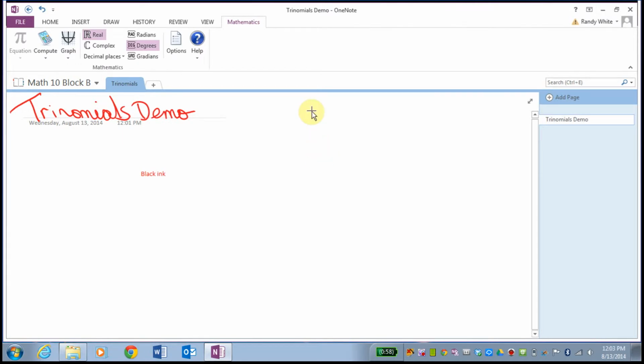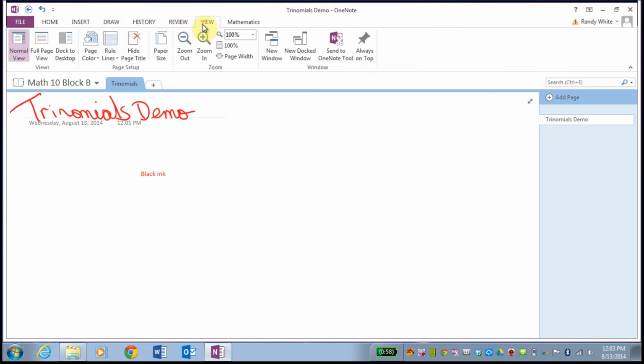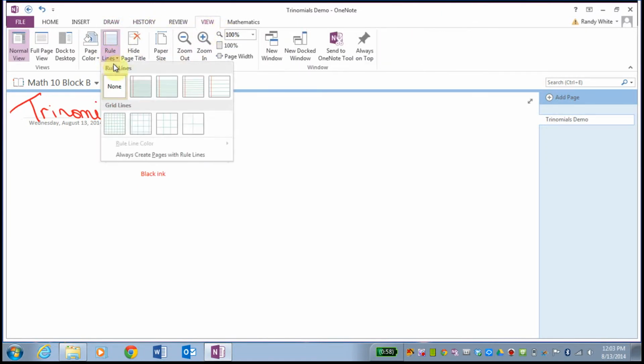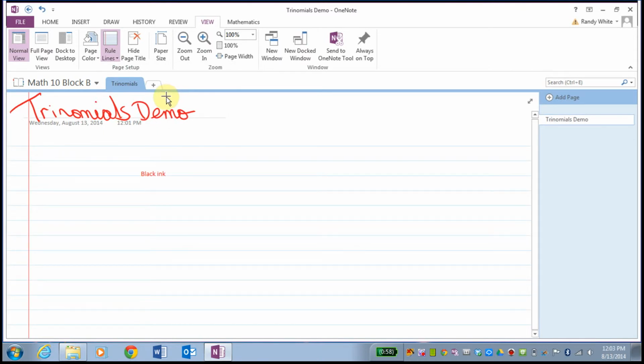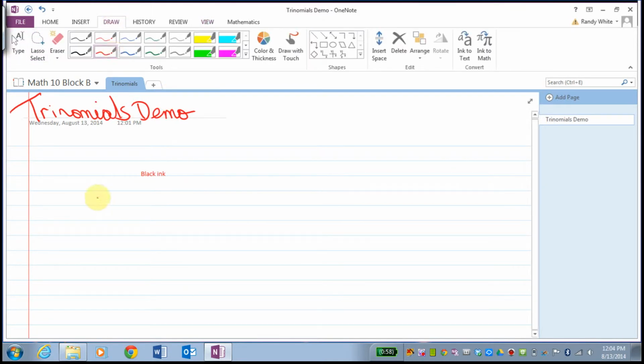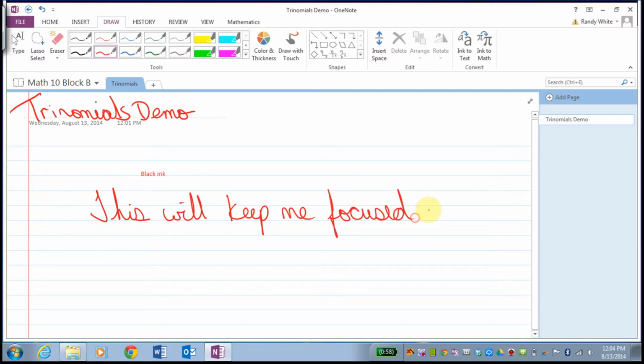So great feature. Another feature that I use a lot under the Draw tab, under the View tab, is you can put lines. And so for those of us that have troubles writing in a straight line, it's a great little feature. So then when we actually do go to write, it'll keep me focused. Okay. Especially for senior math, we use a lot of graphing.